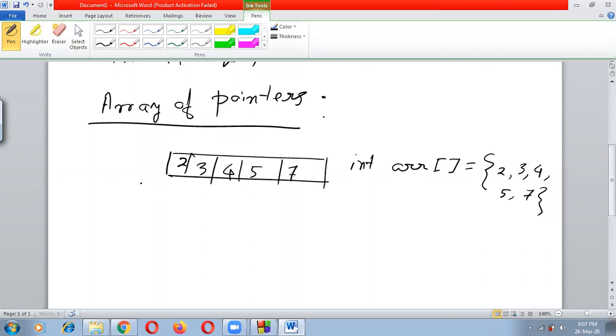Now if the starting address is 100, then Ankita, what is the address of 3 here? 102, yes, 102, then 104, then 106, then 108. Okay.